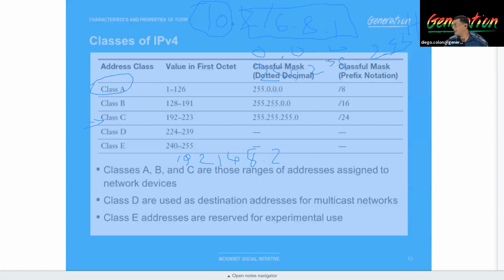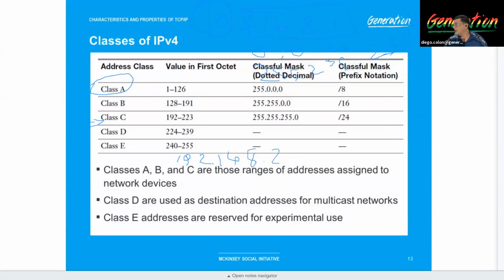192.168.2. Stop drawing. Really? Can I get my pen back? No. It doesn't like my drawings. Let's do one more try. There we go. He's back.